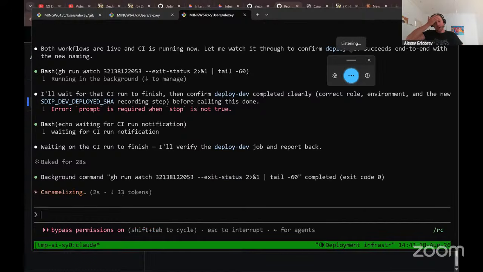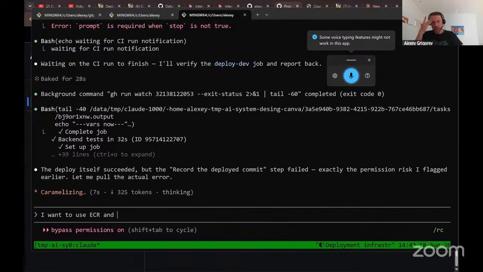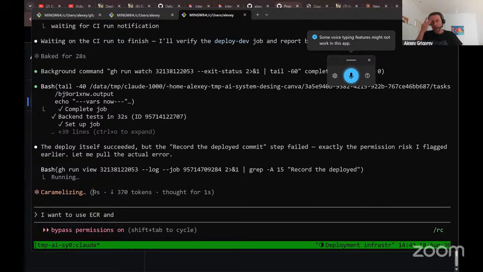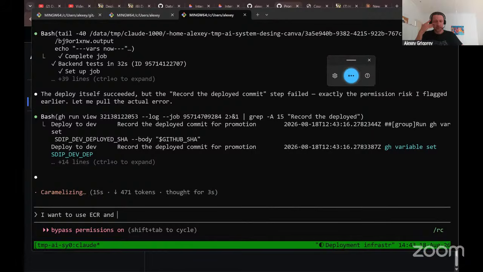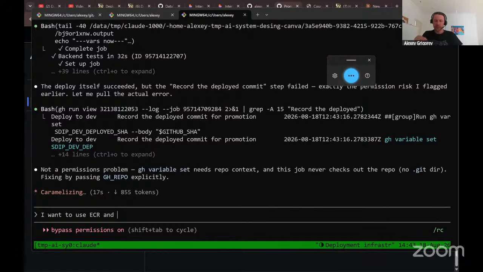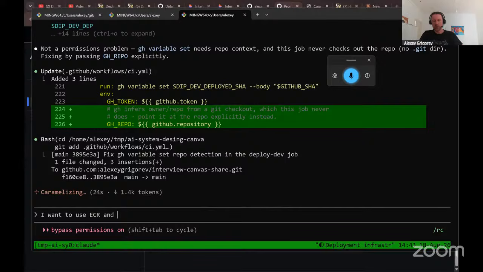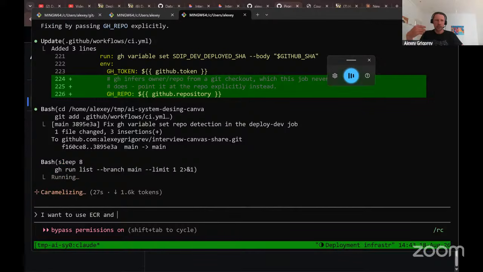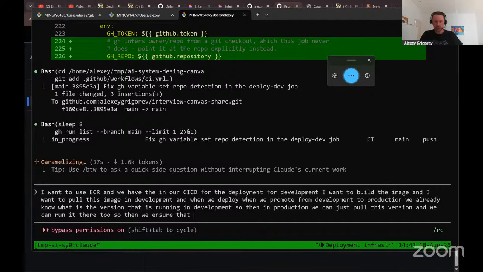I want to use ECR, and we have in our CI/CD for the deployment, for development, I want to build the image, and I want to pull this image in development. And when we promote from development to production, we already know what is the version that is running in development. So then in production, we can just pull this version, and we can run it. We can run it there too. So then we ensure that whatever works in development actually works in production.